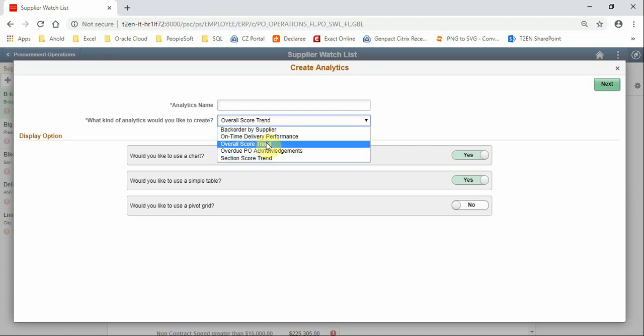In this case, I'm going to choose the pivot grid Overall Score Trend, which shows us the satisfaction scores for our suppliers. For example, in the case that users have filled out survey requests or surveys to rate the suppliers that they work with, this pivot grid shows us the overall satisfaction scores for our suppliers.